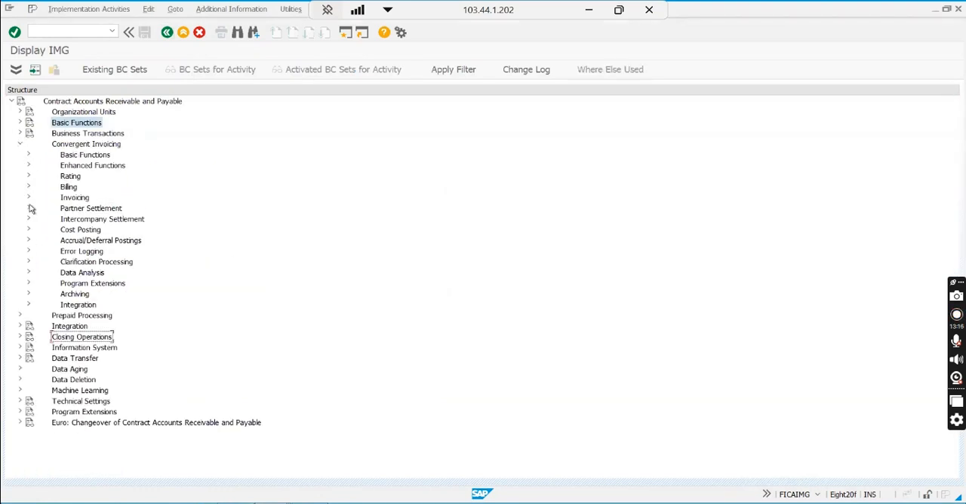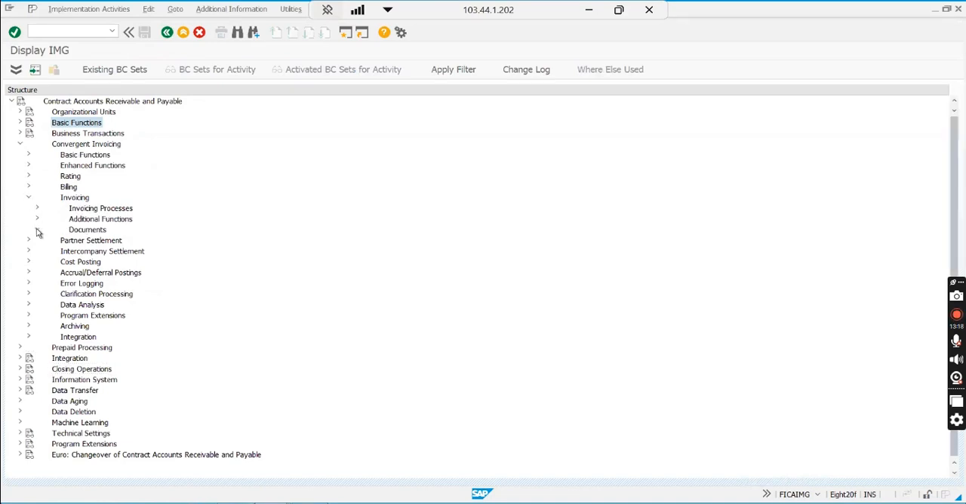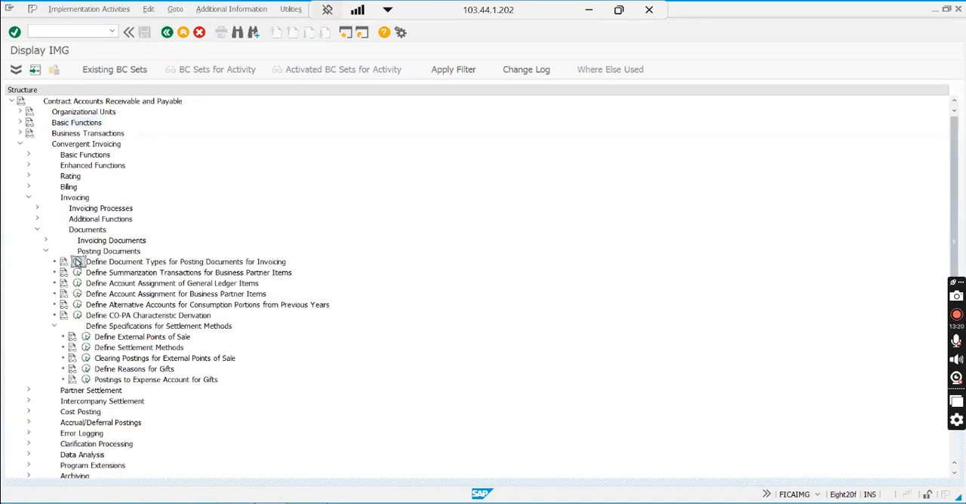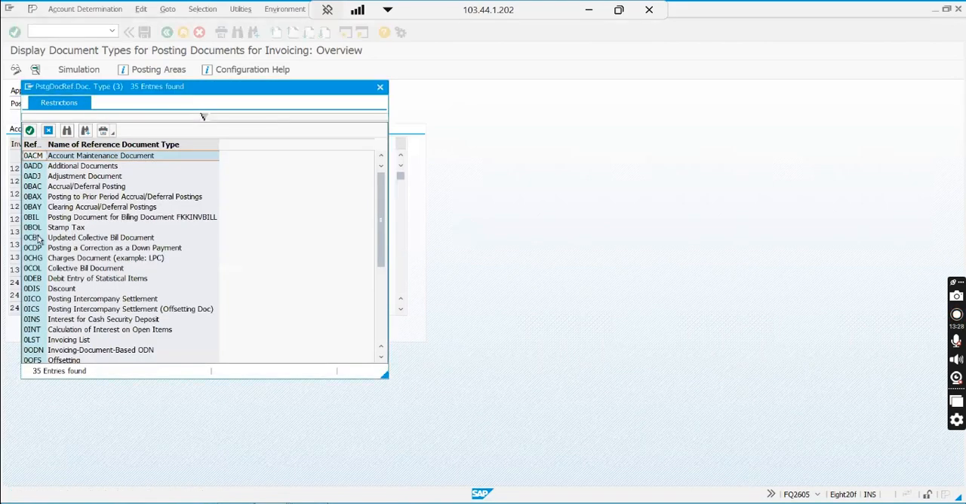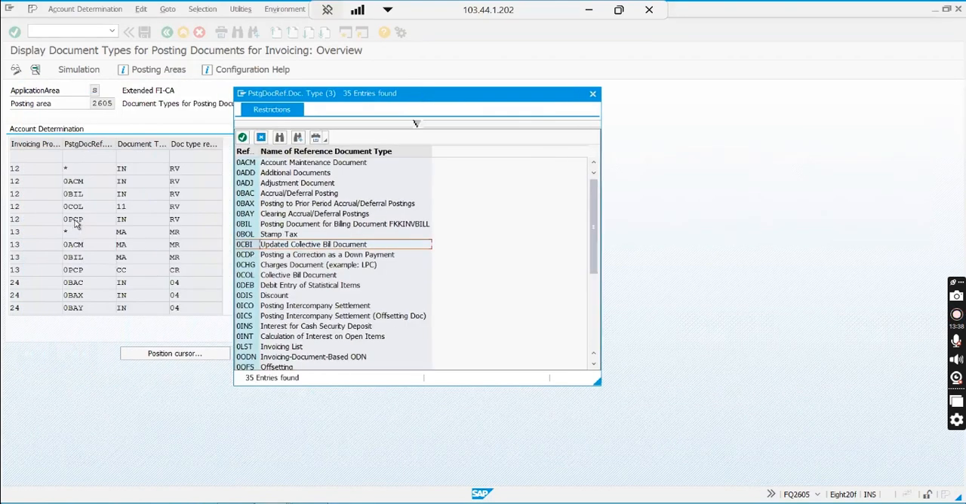Convergent invoicing document, posting document. Here it was okay, zero COL. It was not as, this is something else. Do I have zero CBI also? Zeros. Oh, okay. Updated collective document. I have to configure against this reference. Zero CBI. There are zero CBI, also zero COL.